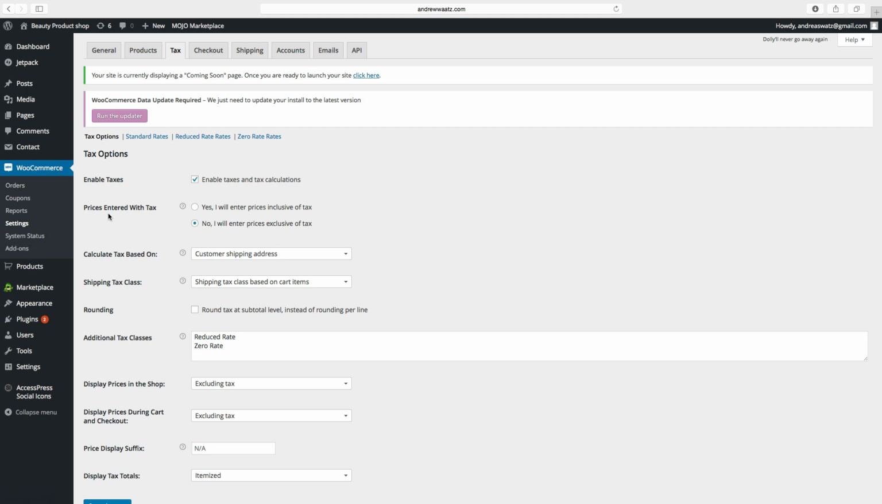Next we have prices entered with tax. If you check this one, this will include the taxes onto your product. And if you check this one, this will exclude the taxes on your product. So in this case, we want to include tax. Next, we have calculate tax based on. You can choose if you want to calculate the customer shipping address, customer billing address, or shop base address. So in this case, we want to have customer shipping address.